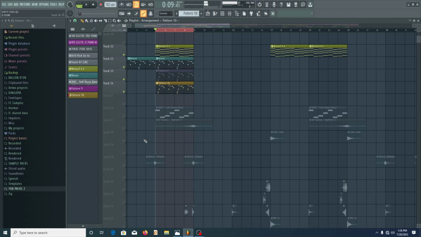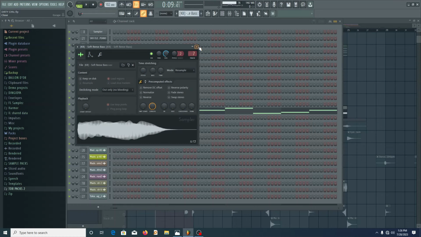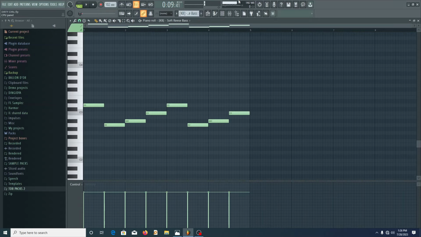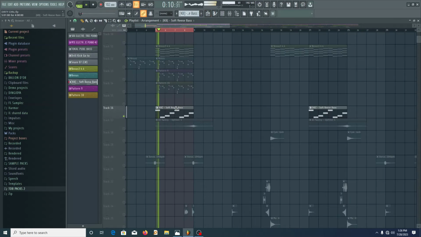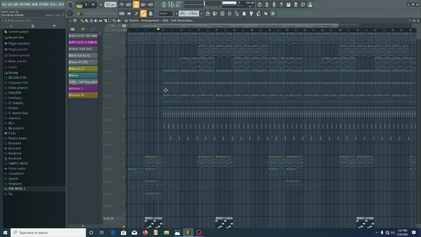Okay, and I added a bass. This is a sample that I have. It's a sample. I just manipulated it, played with the envelope. Definitely I tuned it to key, and I played the bass notes of the chord progression that I used. Yeah, and this is how it sounds. Just a simple one. Yeah, so that's basically the intro.